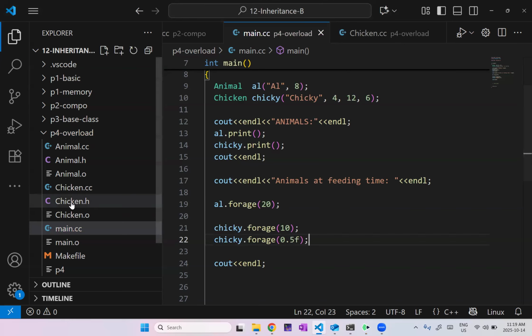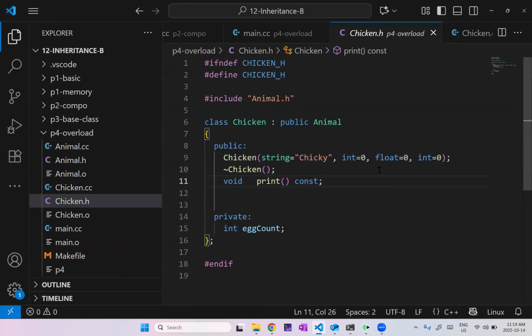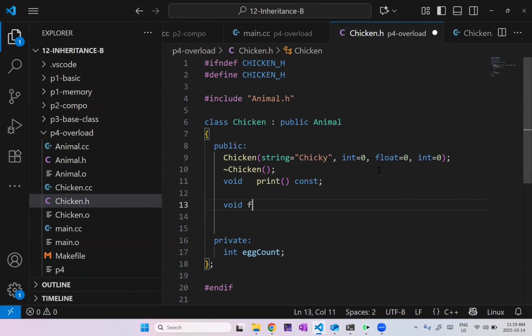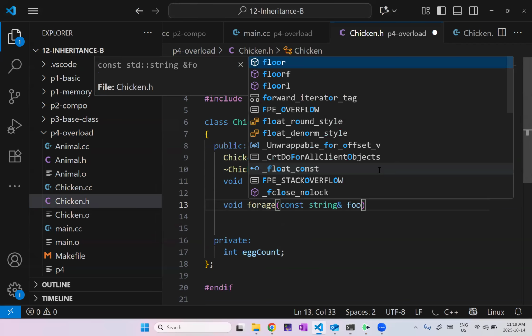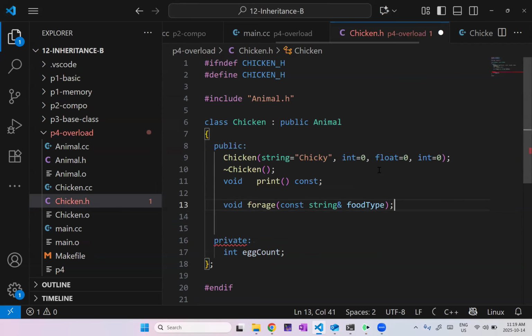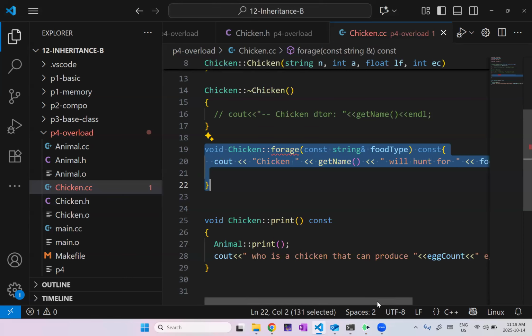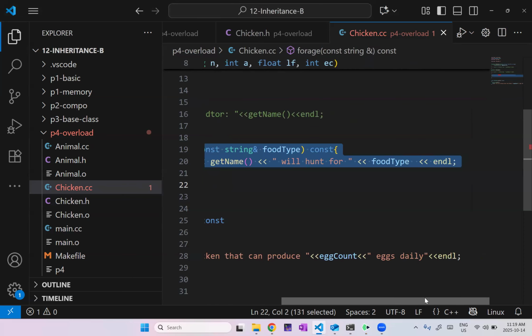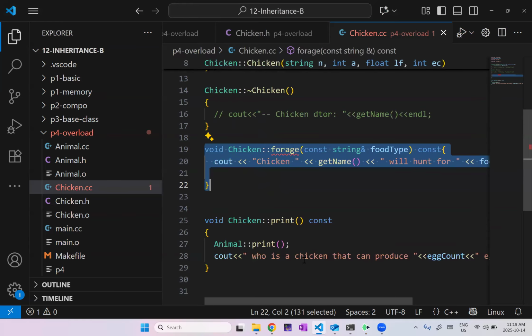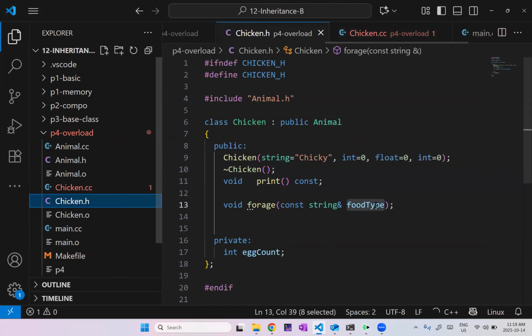Yeah. Other questions? All right. Okay, well, let's say now my chicken, so there's some weird behavior coming up. Let's say I want my chicken to have its own forage function, right? And it's going to take, instead of an amount of time, a food type as a string. And so then here I will implement my forage function and say, chicken will hunt for this food type. What did I do? Oh yeah, it should be const.